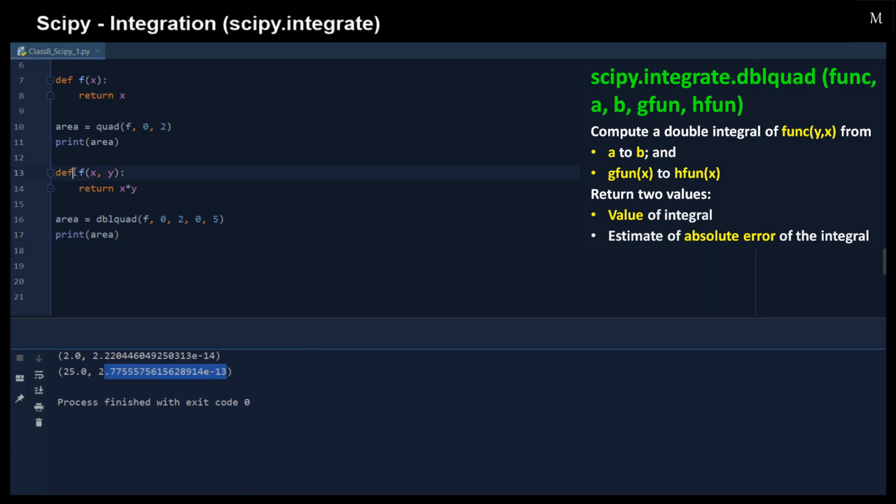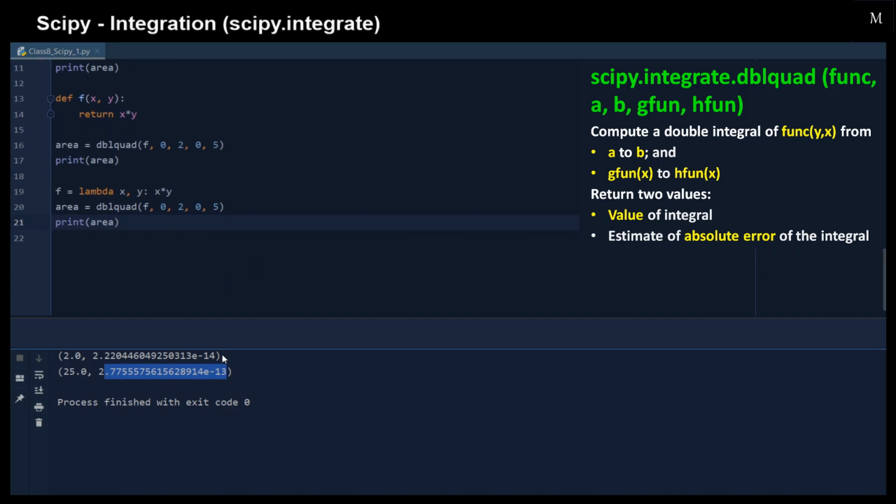Apart from using def to define a function, we can also use lambda to define a function. Lambda x, y, and then the function is x times y. So similarly, we just copy this, and then you will get the same results here.